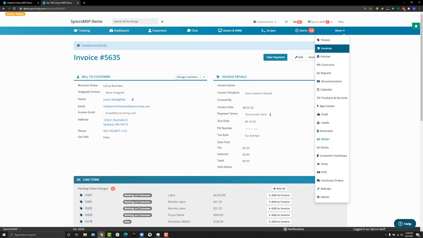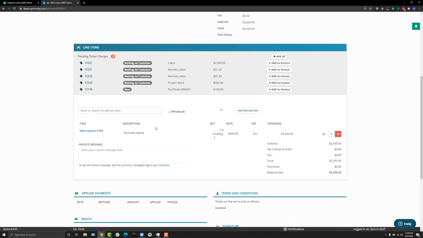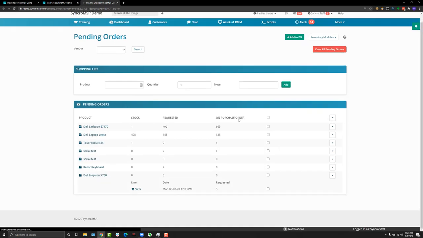So now let's go to an invoice and let's add this product. Let's say maybe this is a business you're deploying a bunch of computers to. Let's add the line item in here, and you'll see that in the quantity, it actually says pending 5. What that means is there's now 5 instances that are waiting for you to create a purchase order for that product. You can click the pending 5 in a link, and it will take you directly to the pending orders table page. It will also automatically open the line up to show you that 5 are requested.